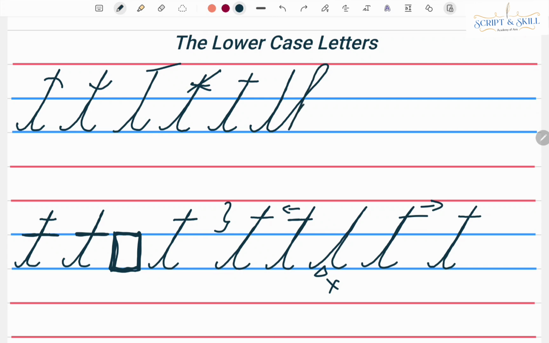T H E. Can you see that? The T bar doesn't hit the letter H. Okay, so the letter T. Just focus and correct your T's now. Take your time and practice this.